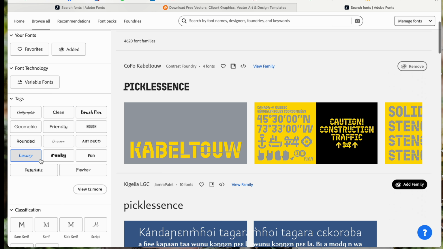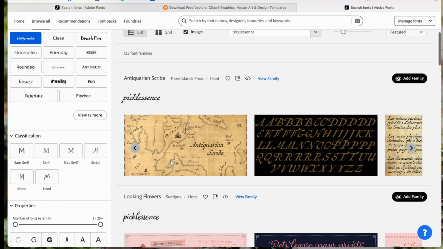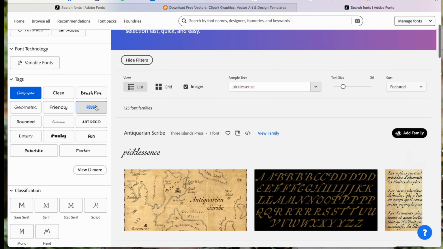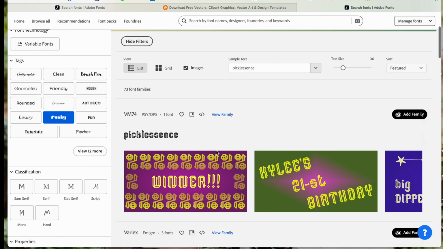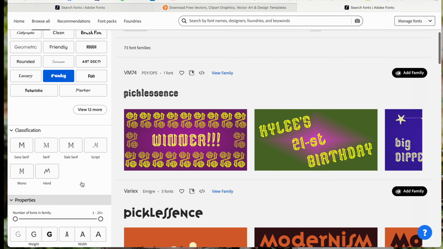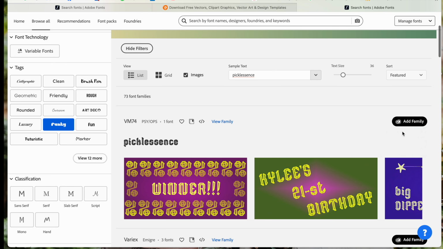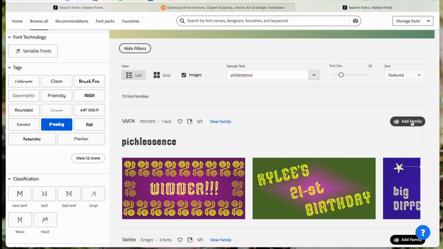So if you just want to look at something that's with like calligraphy, it'll just show you examples of that. If you want something that's a little funky, it'll show you what that style looks like. Or you can go by classification of serif, sans serif, somewhere along those lines. So those are really the main 2 things that I like to use whenever I'm looking through some different fonts. So once you find one that you like, you just go over to Add Family, and then it'll automatically show up in your Adobe Illustrator program.